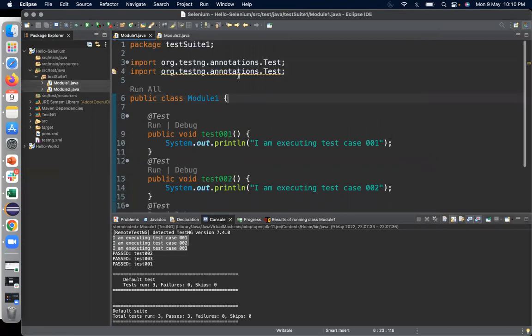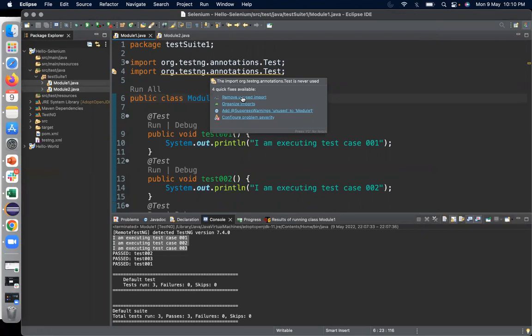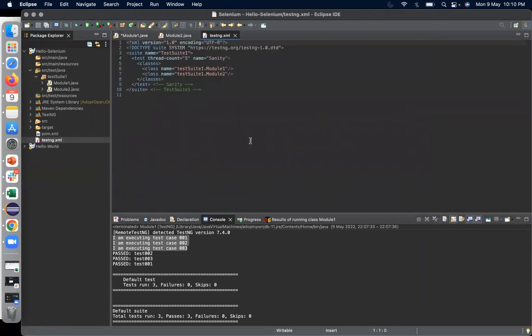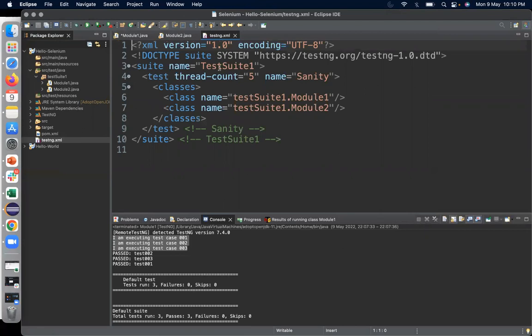What is that XML? It will give the annotations again. We can remove them if you don't want. So this is the XML. It is creating a sanity test execution using test suite 1. And this is the XML header, leave that aside. And this has one suite.